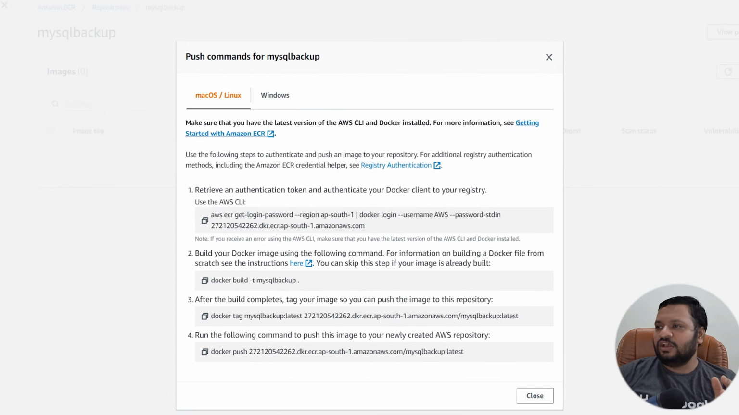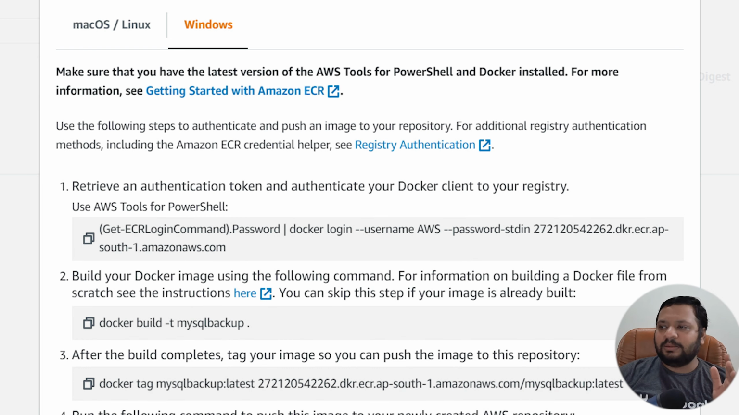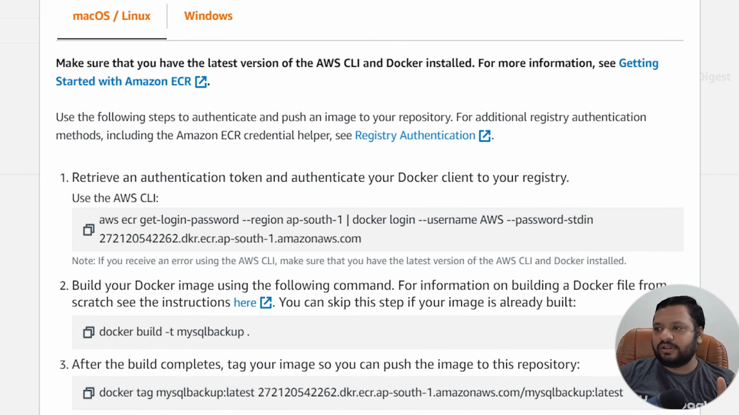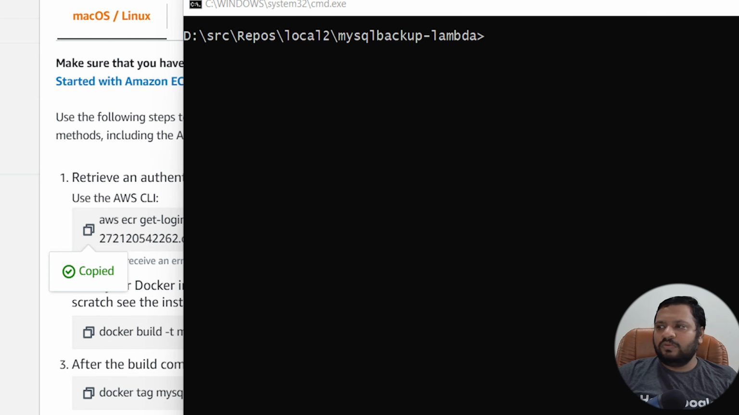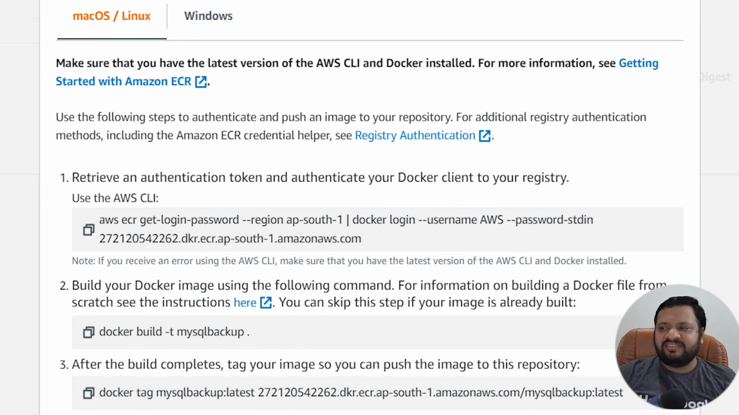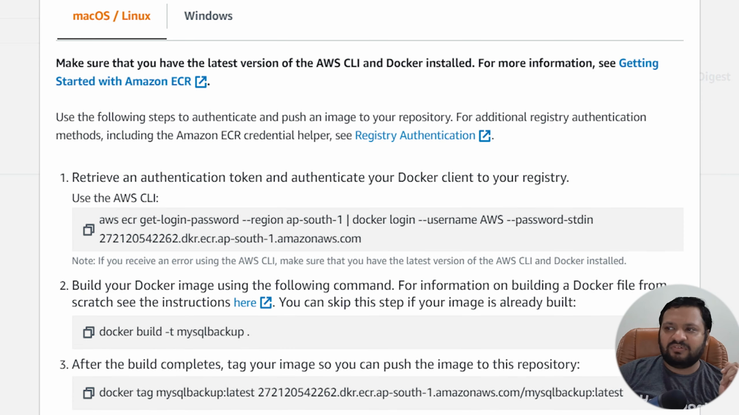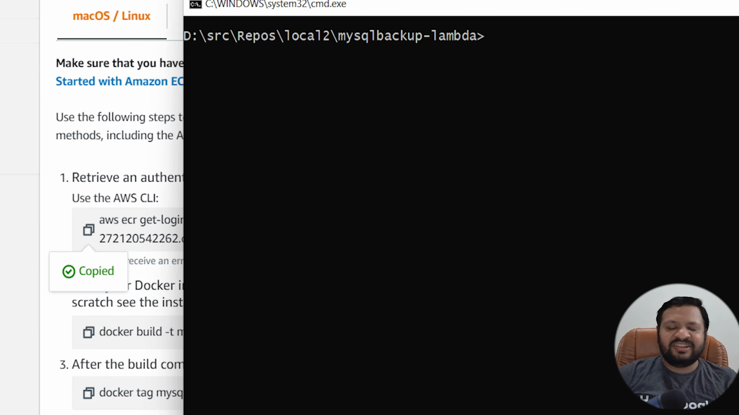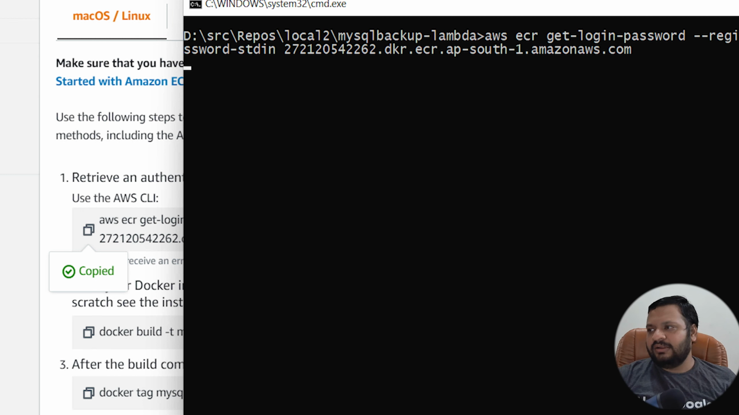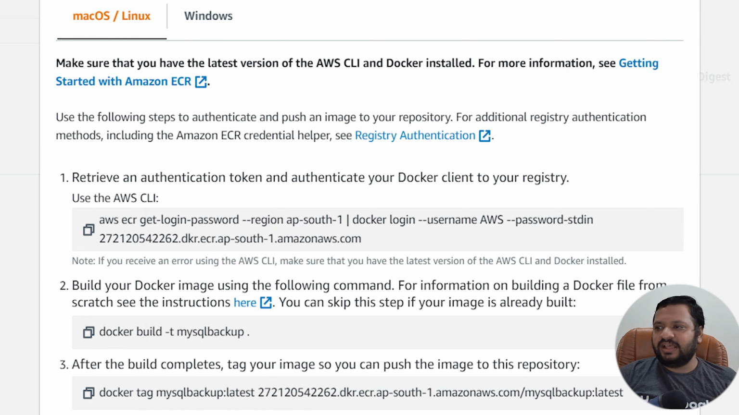You need to use this view push commands option, which gives you all the commands that are required to actually log in. All right, so Docker is running. Let's quickly fire the commands, one by one. Now, one thing I have noticed is that I am using Windows 11, and it shows a different set of commands. I think these are for PowerShell. For me, the default set of commands work pretty well, and the only thing I need is to have the AWS CLI installed. So I'll just quickly run the command over here, and let's see. It should succeed the login. Okay, yep, login succeeded.